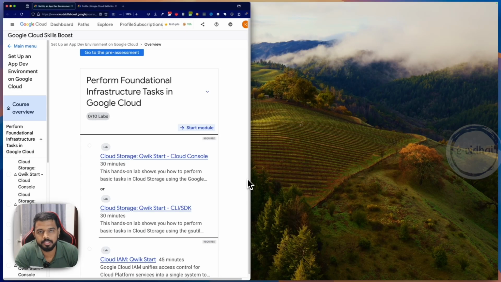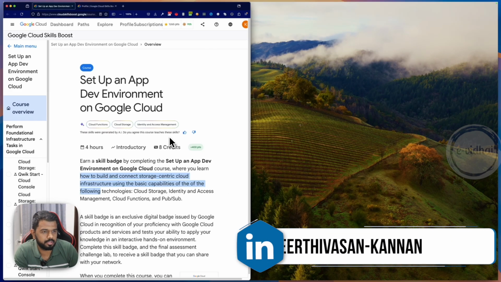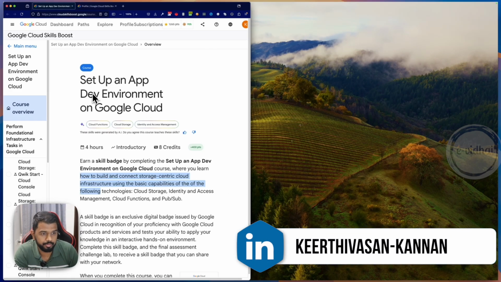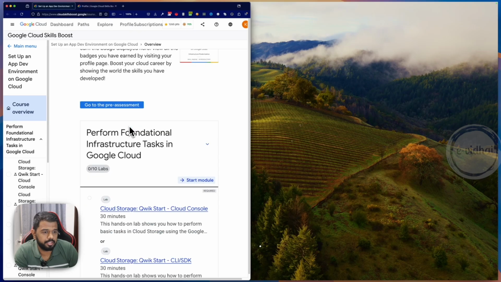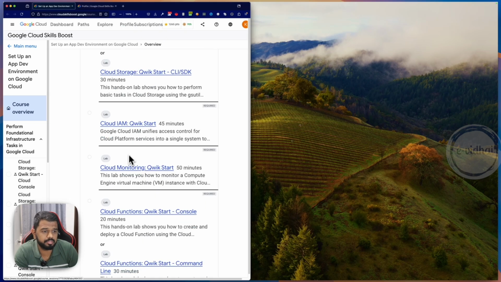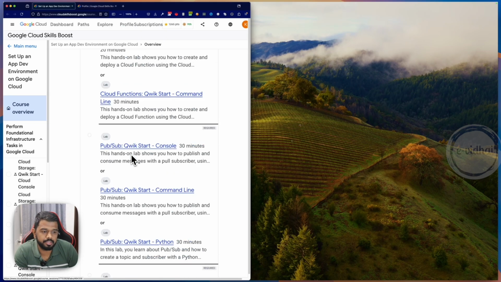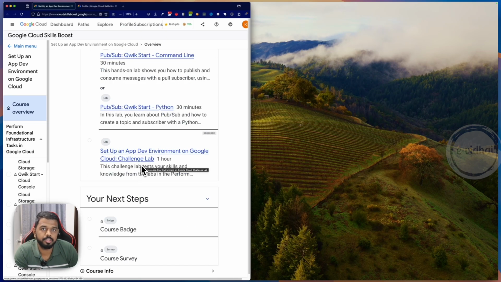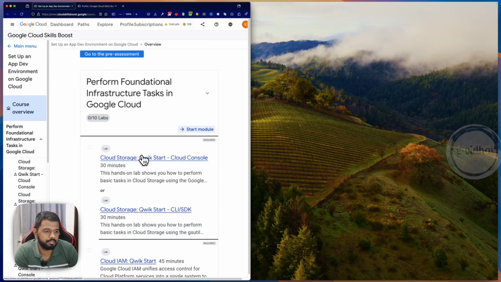As part of the GCP Upskill series, the next phase of modules we are going to do is on setting up an app dev environment on Google Cloud. So this is what we are going to see in the upcoming videos, and they are going to talk about multiple things around handling cloud storage, cloud IAM, cloud monitoring, cloud functions, and more. For this specific video, we'll start with experimenting with cloud storage in the console.